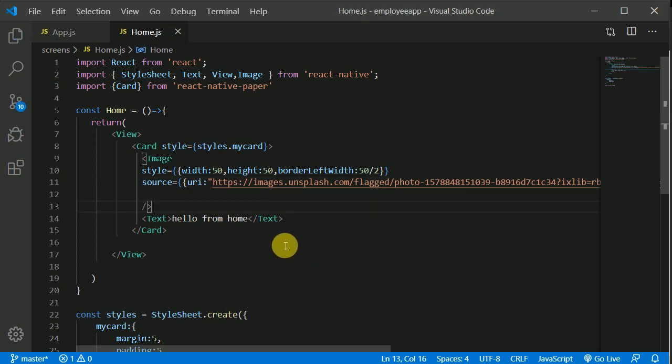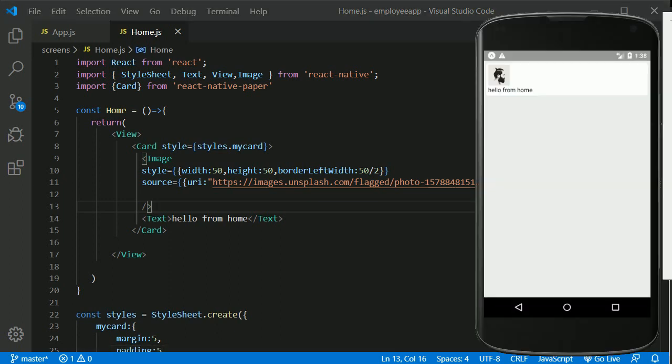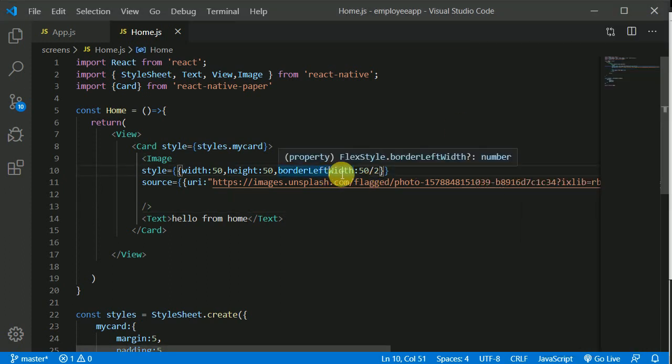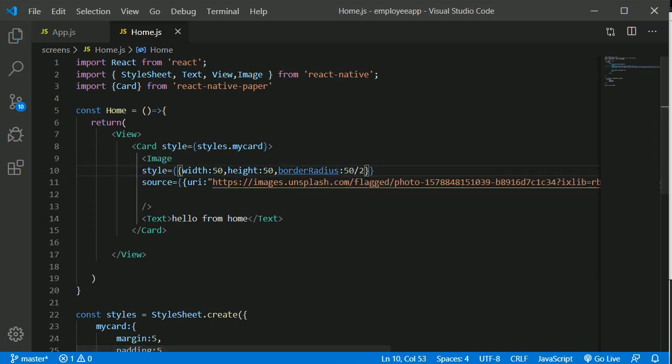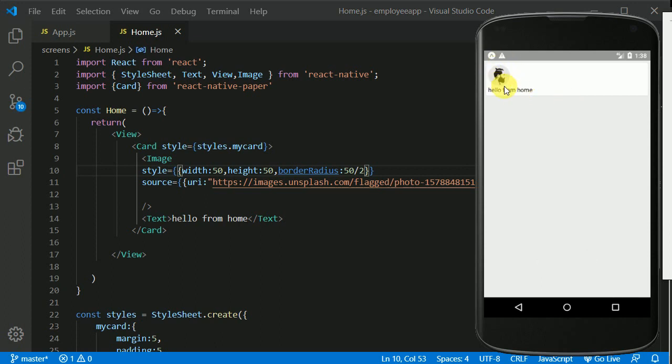Okay, and if we look at this, we have this image, and we can see the border is not working because we have given a border left width. We need to give a border radius. So let's see the output again. So it has a perfect circle, and it has a text.